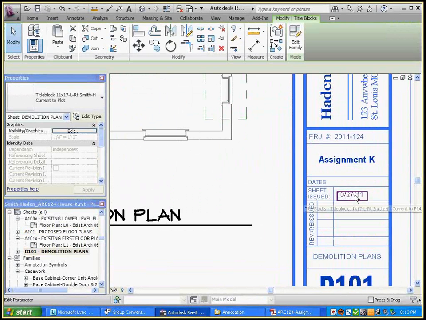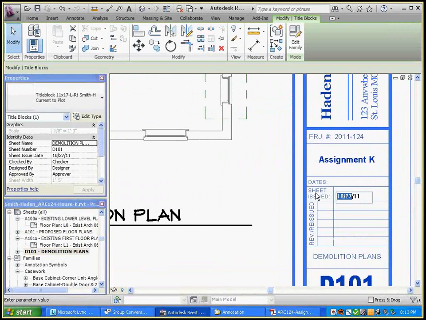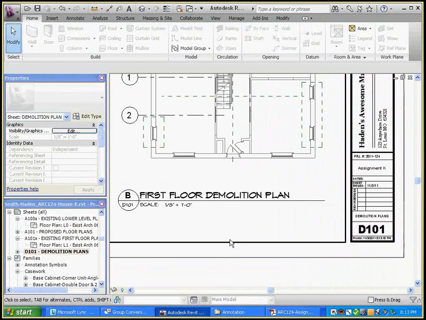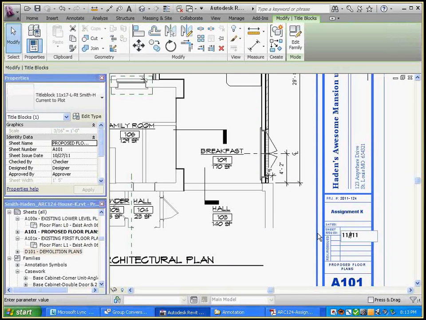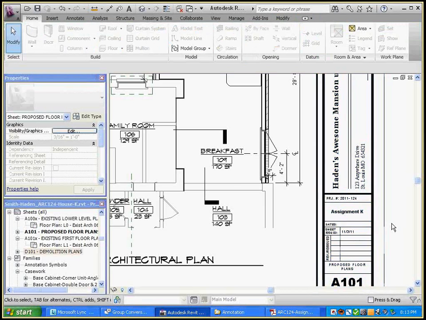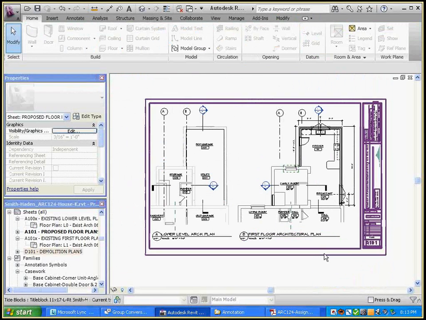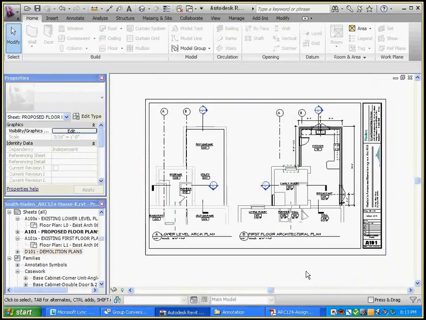And then I'm going to go ahead and update that date there to November 3rd. Now that's an individual sheet by sheet parameter there, so I want to change both sheets to 11/3. Or if you want to put the date that you turn it in, which would be the 10th or 11th of next week. And I'm going to save what I have.